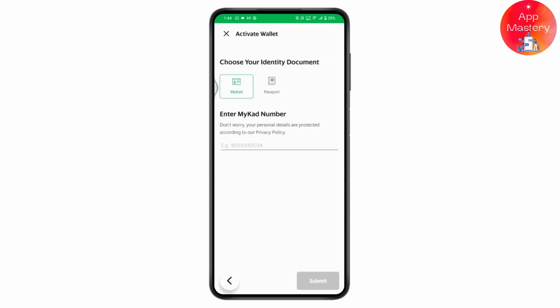And now you need to choose your identity document, and you can choose MyKad or you can choose the passport. So you can enter your passport number and then you can tap on submit, and you need to activate your wallet. And once you've activated your wallet, you need to have some money in that wallet.